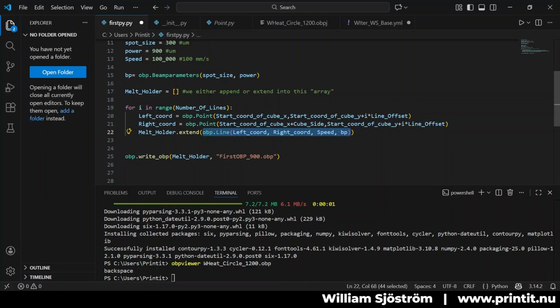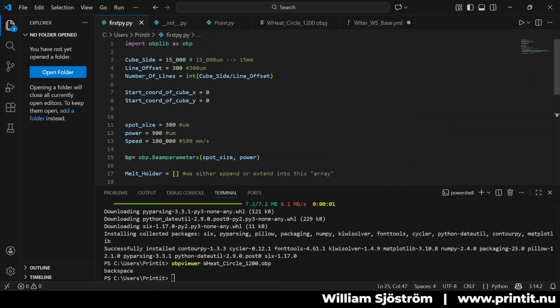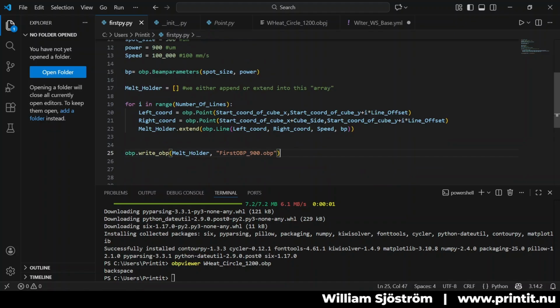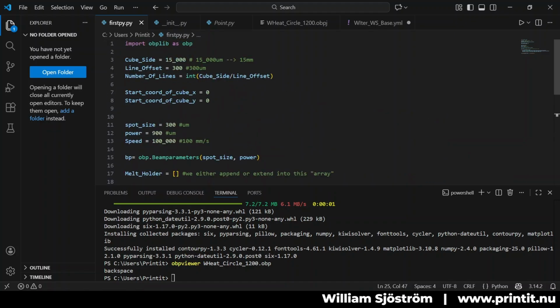So each time this loop goes around, it will extend this array with whatever is in here. So the first, it will take these values and put here, and it will make one element for each time the loop runs. So I might have missed something now, but we can try running this and see if it works.